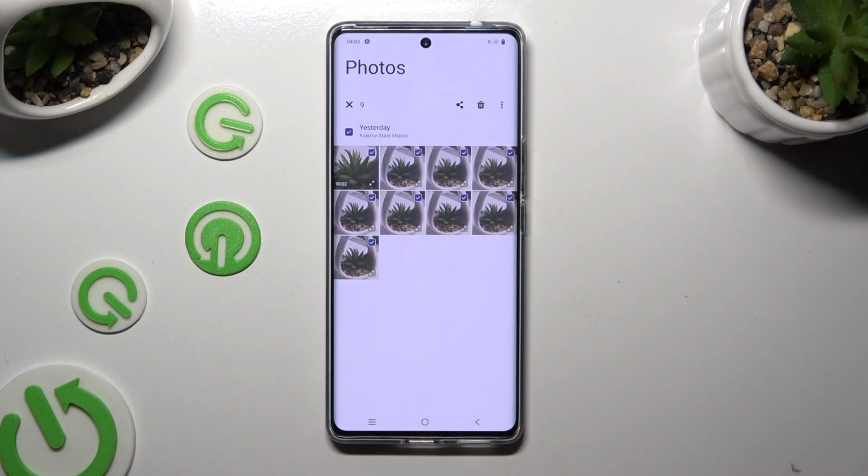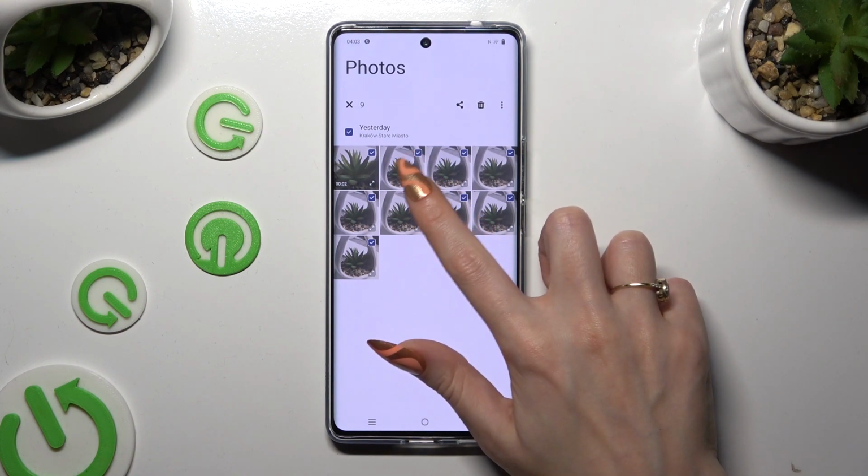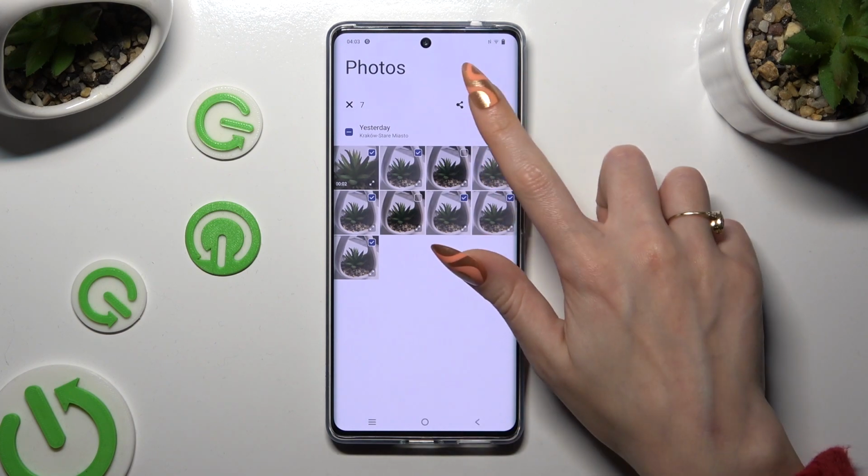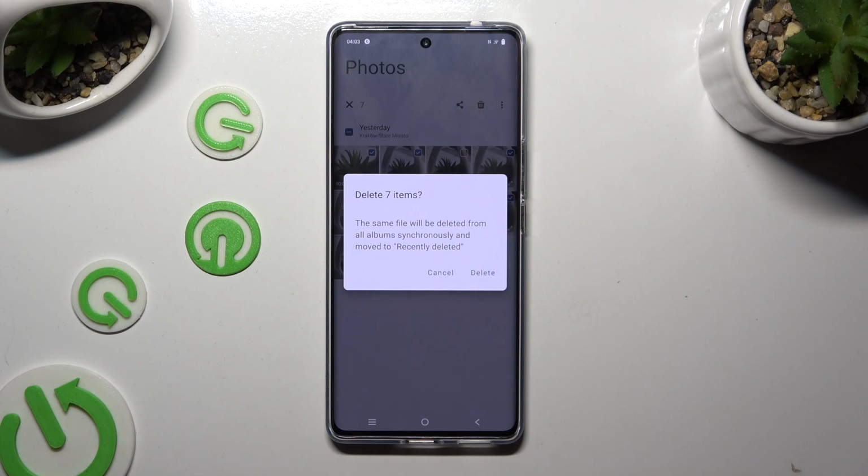Now to exclude some of your pictures that you wish to keep, tap on them. And to delete the rest, use this bin next to three dots. Then confirm your choice in the pop-up.